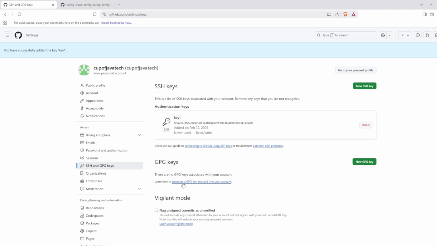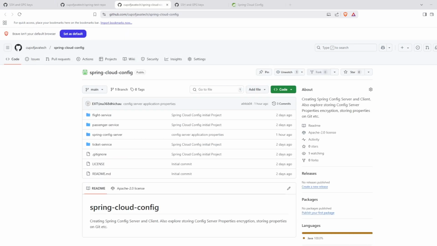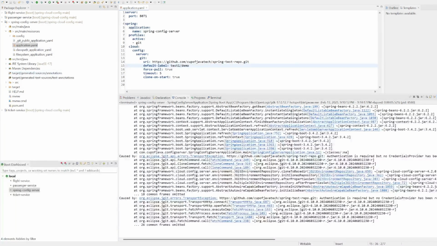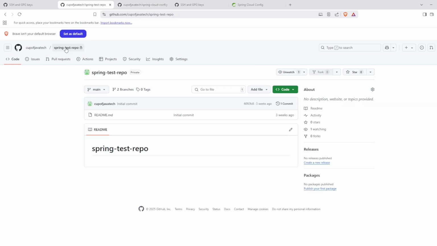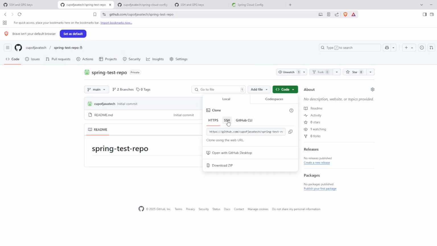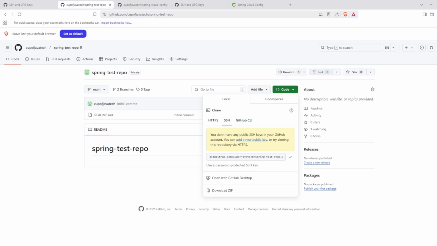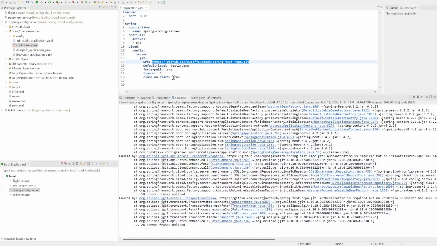Now I need to use this key in the property file of the config server in STS. In my property file for the config server, I need to make a few changes. The first change is to change the URI. This URI will not work. We need to use the SSH URI, and we can get it from the repository: go to Code and SSH, copy it, and update it in the property file. This is the first change we need.